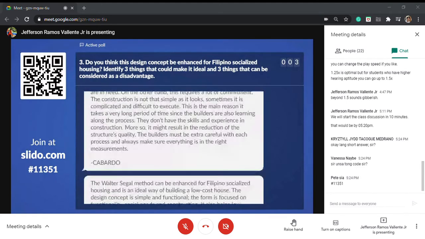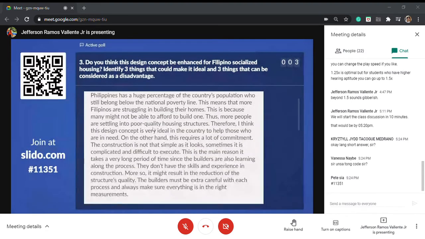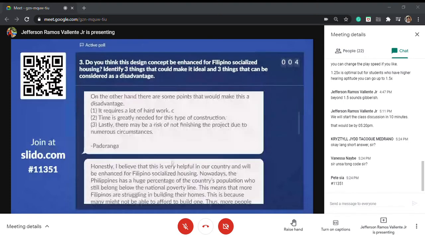So Cabardo also shared that the Philippines has a huge percentage of the country's population still below the poverty line. This means that more Filipinos are struggling in building their homes, and this is because many might not be able to afford to build one. As more people are settling in poor quality housing structures, therefore I think this design concept is very ideal in the country to have those who are in need. So it's the concept of building that Mr. Cabardo is agreeing with. On the other hand, this requires a lot of commitment, and the construction is not as simple as it looks. Sometimes it is complicated, and where is it?